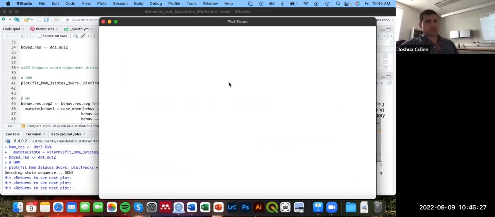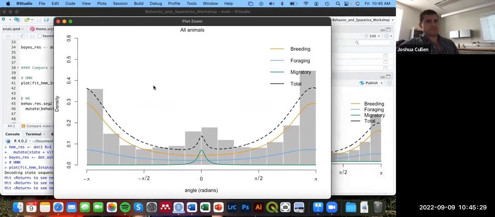And then for turning angles, we have a relatively peaked distribution at negative pi or pi for this orange breeding behavioral state. In blue, the foraging behavioral state, this distribution is relatively flat looking by comparison. And then in green, the turning angle distribution for the migratory state has a slight peak here at 0, so it's moving straight.